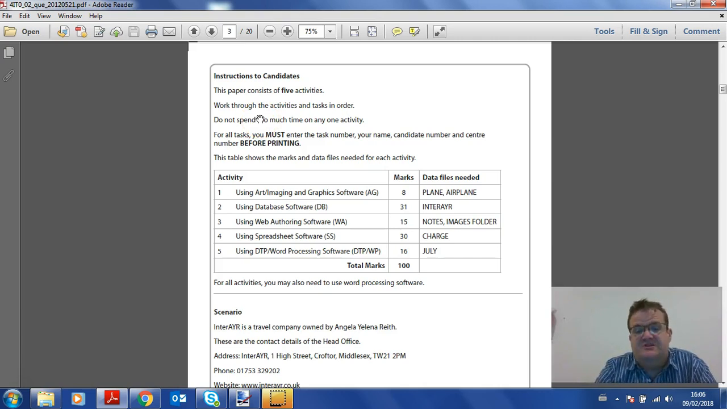It does say do not spend too much time on the activity, and for all tasks you must enter your task number, name, candidate number, centre number before printing. Otherwise you won't get any marks for it.